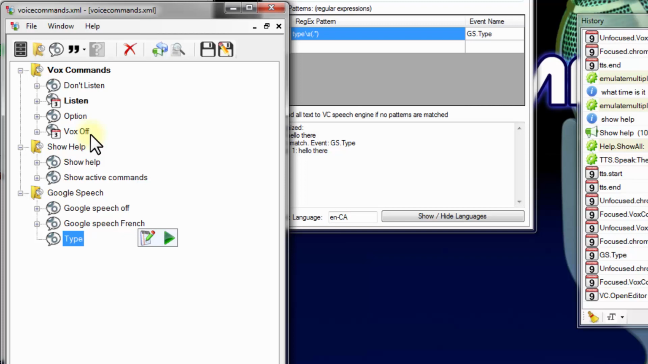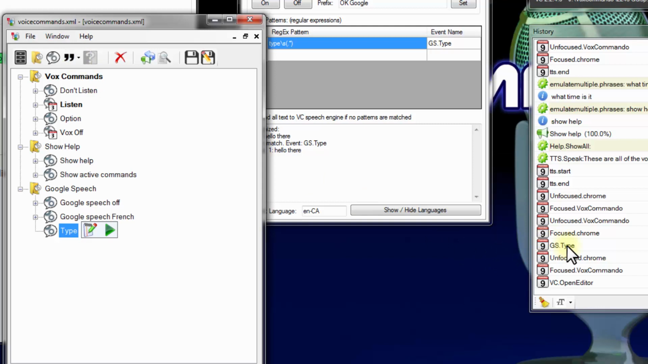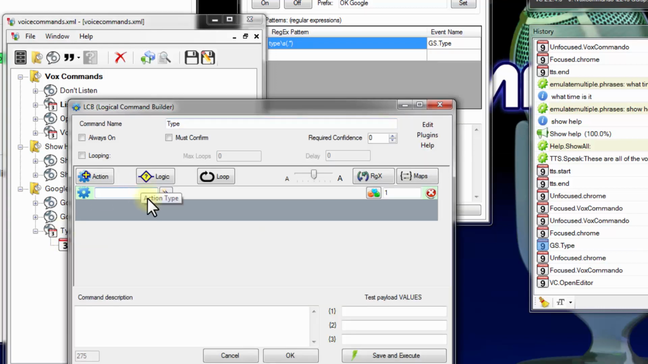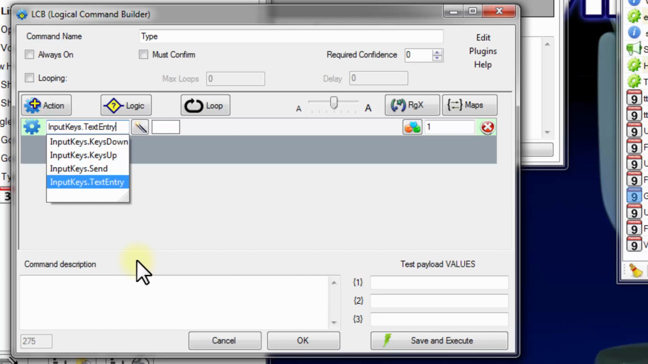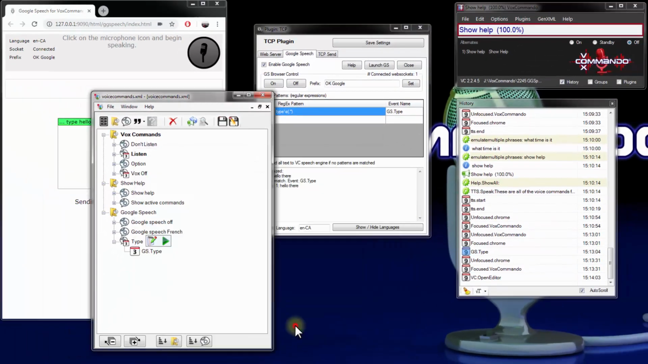Just call it type. I won't use a voice command for this. I'll just use the gs type event, so I will take the event and drag it over onto my new command. So anytime that event is triggered, my command will be activated, and it will have payload 1 attached to it, so I can use that in my macro. I think I want to use input keys text entry in this case, and just pass it the payload. Now if I save and close, this should work.